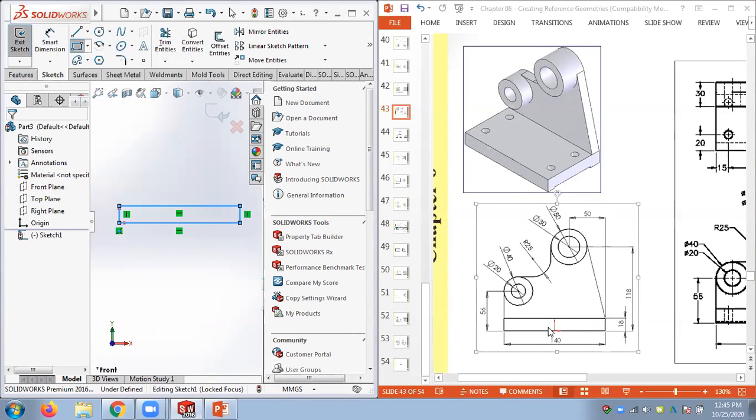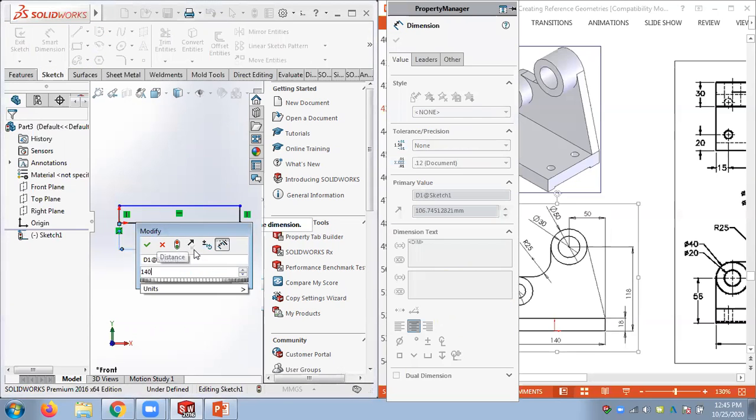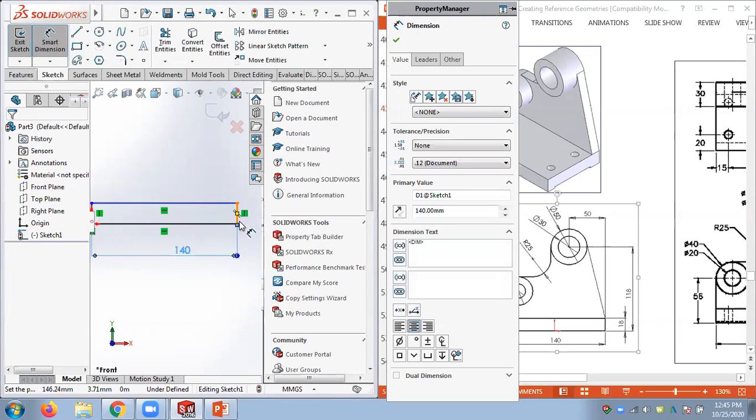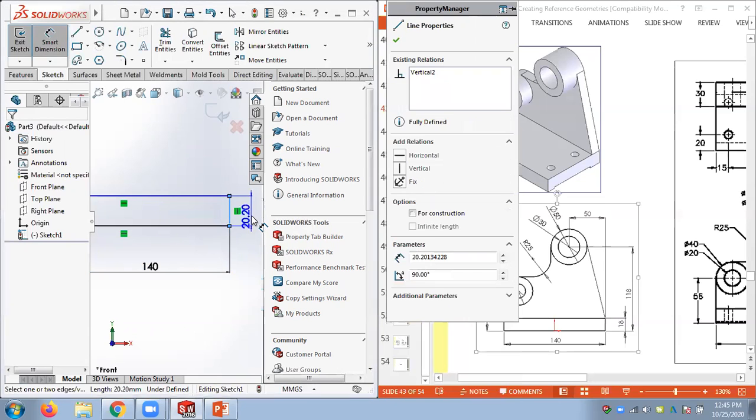This is not the only way of approaching this drawing. This may be the easiest. 140, 80. So I will apply that value. 114, 140. This value is 18.